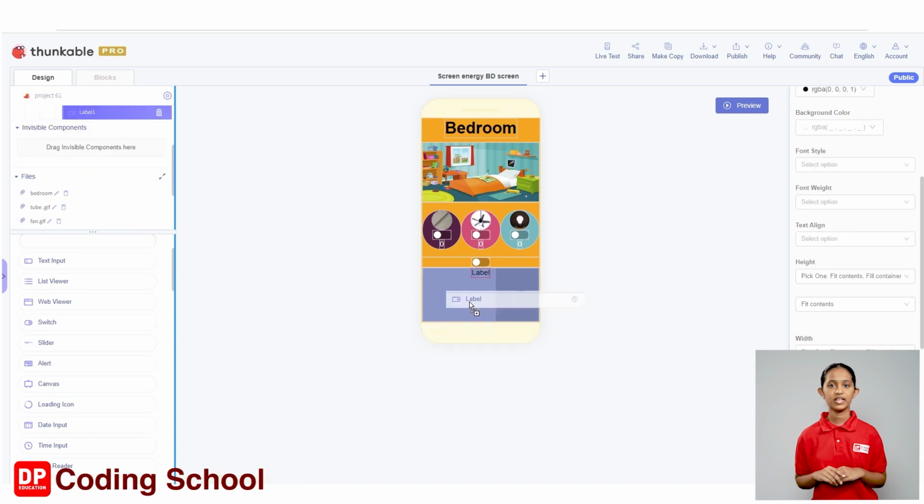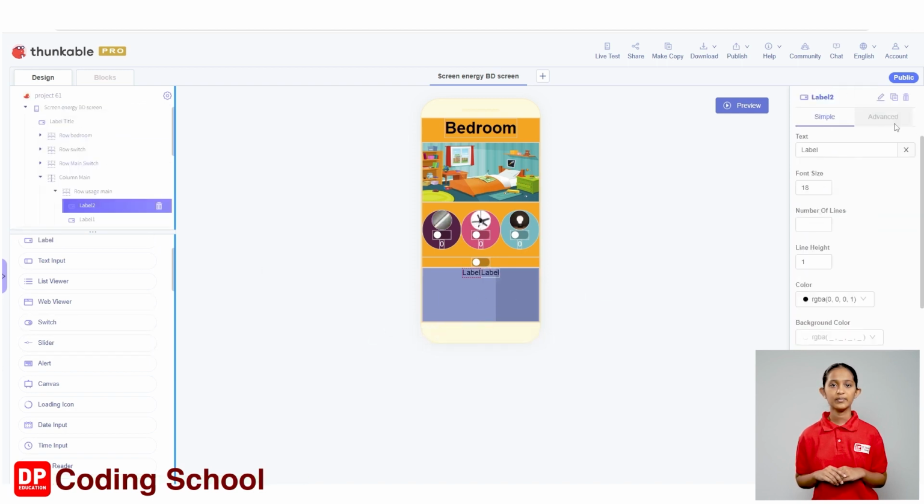I select the first label and rename it as label energy BD. Let's give the text here as 0. The font size is given as 80 and bold is selected for the font weight.